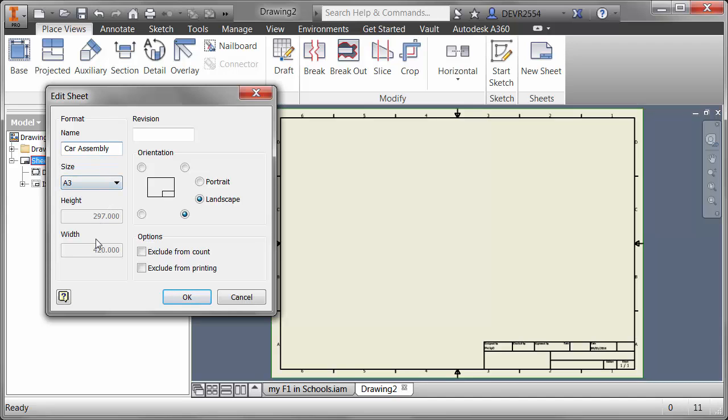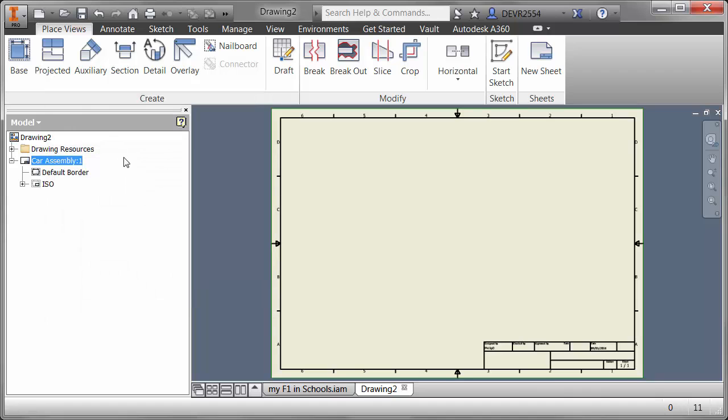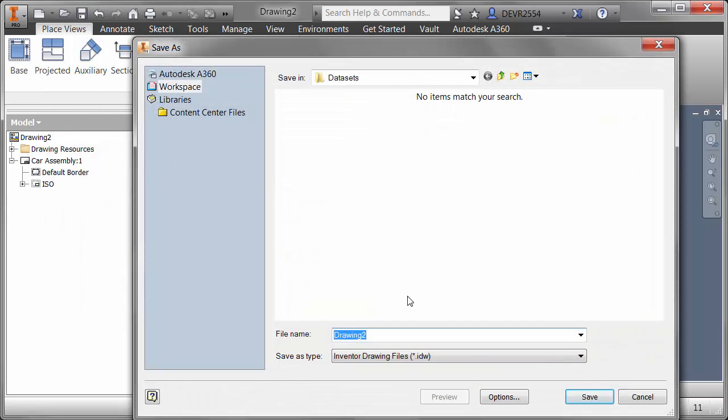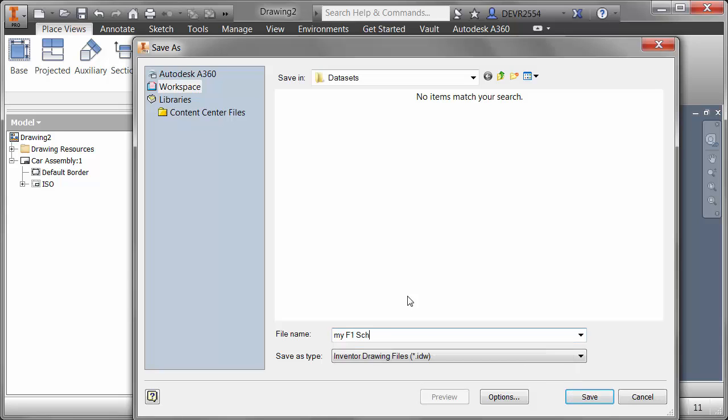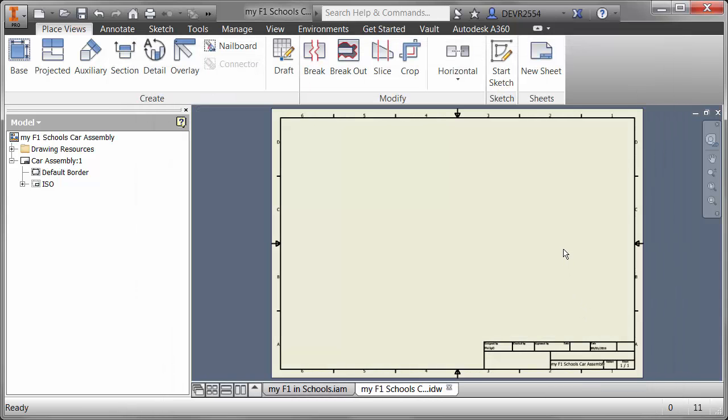And that's A3, 297 by 420, is the default. And that's good. We'll save that. We'll call it my F1 in Schools assembly. Again, you may have your own naming convention that you have to follow. So my F1 Schools car assembly. Save that.